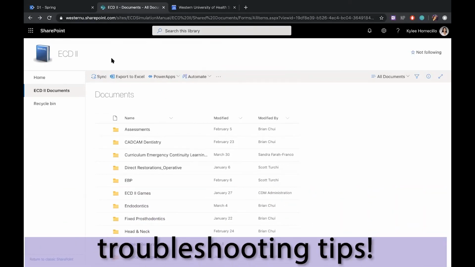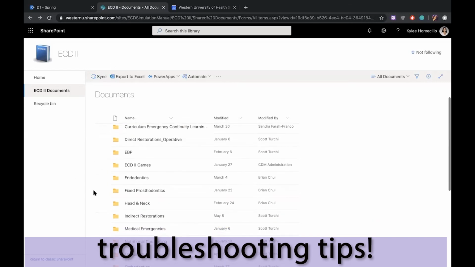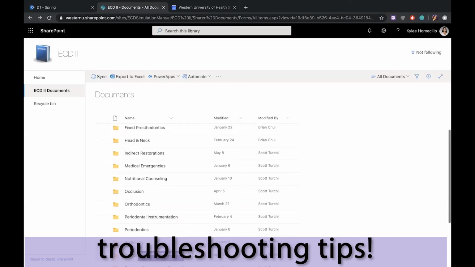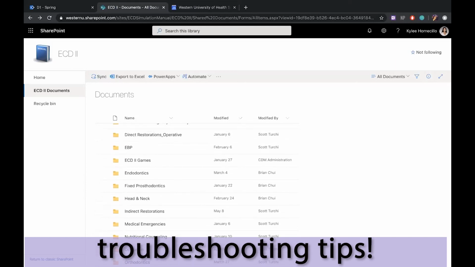So if you're trying to find a PowerPoint and it's not under the folder that you think it should be under, just troubleshoot and try a similar folder. For example, if you think it would be under fixed pros, maybe try to see if it's under removable pros. Or if you're looking for a crown PowerPoint and you think it's under fixed pros, but it's not, go to indirect restorations and it could be there as well.